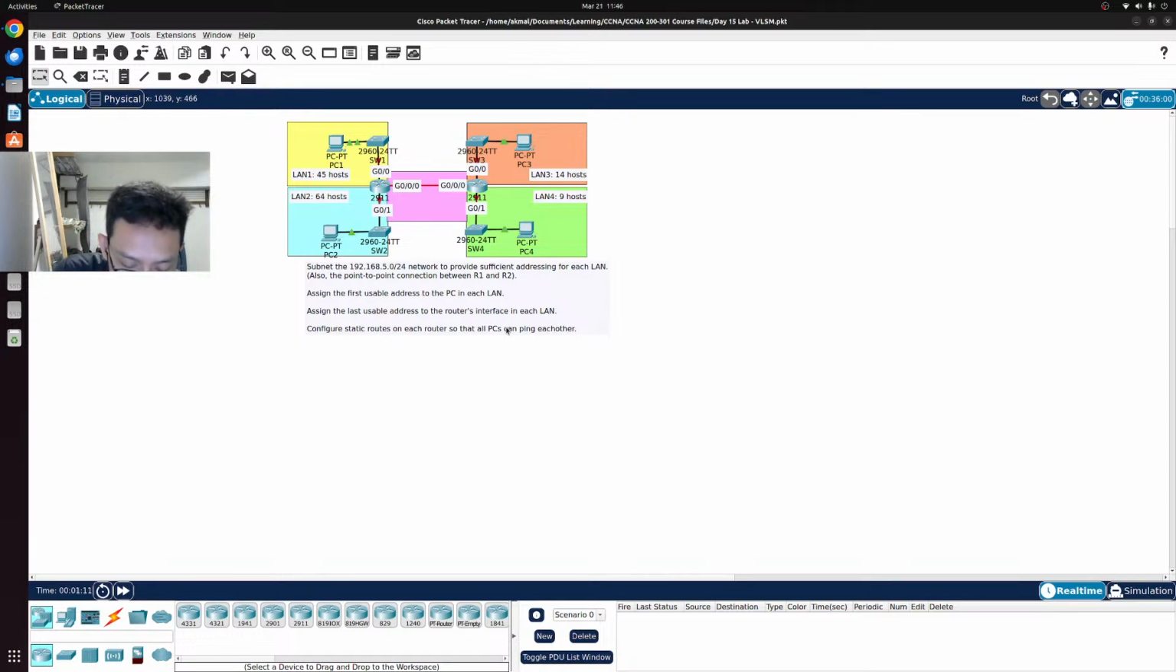And then the broadcast address would be 192.168.5.127/25. The first usable address is after .0, and the last usable address is 126/25.